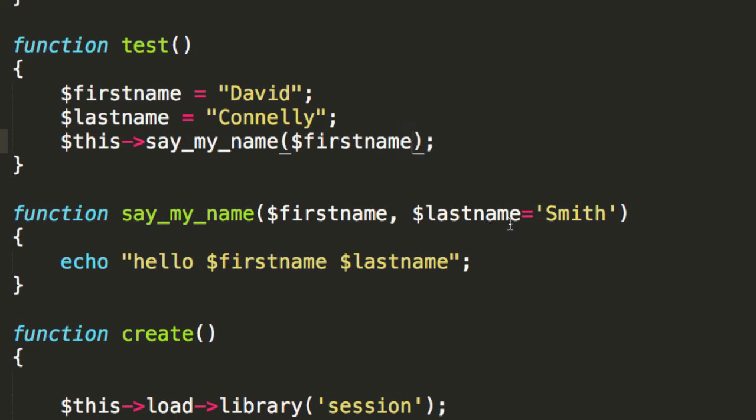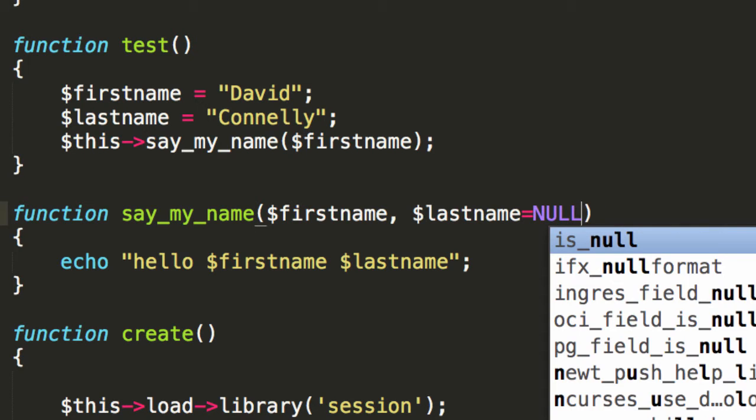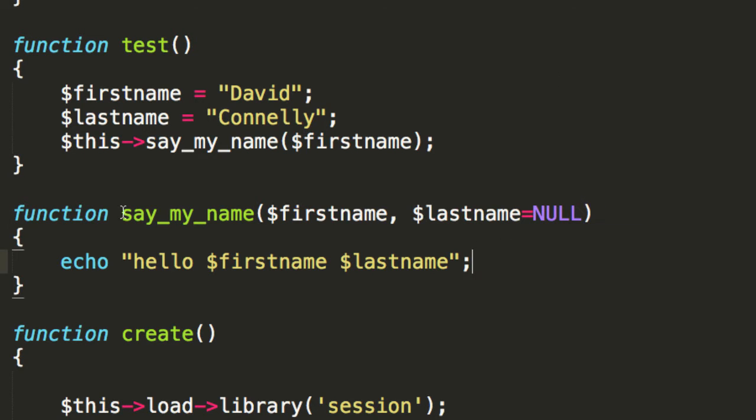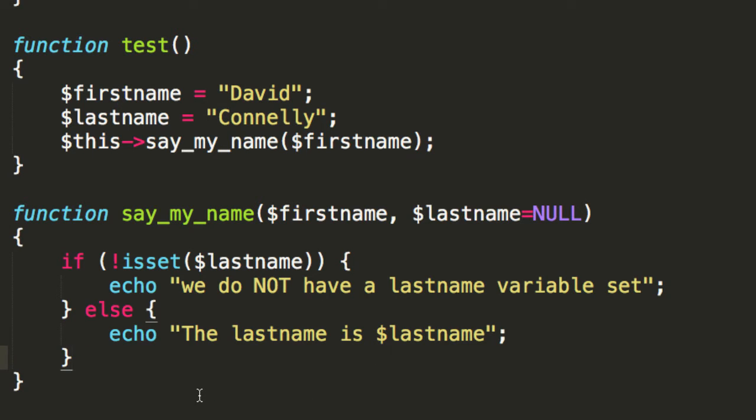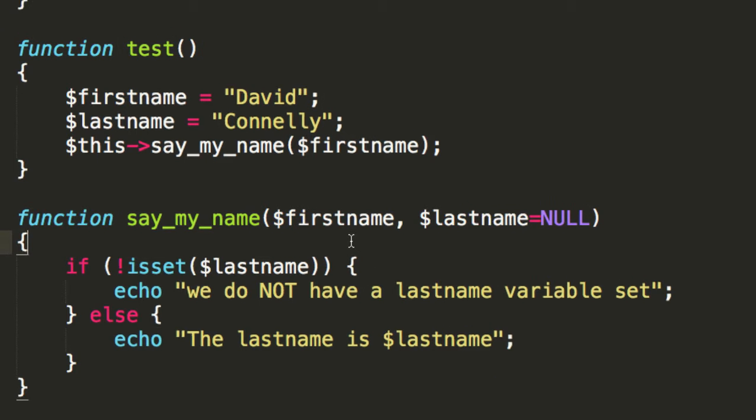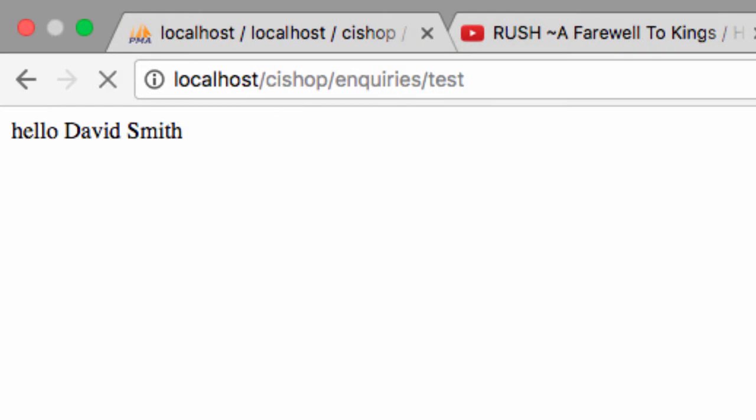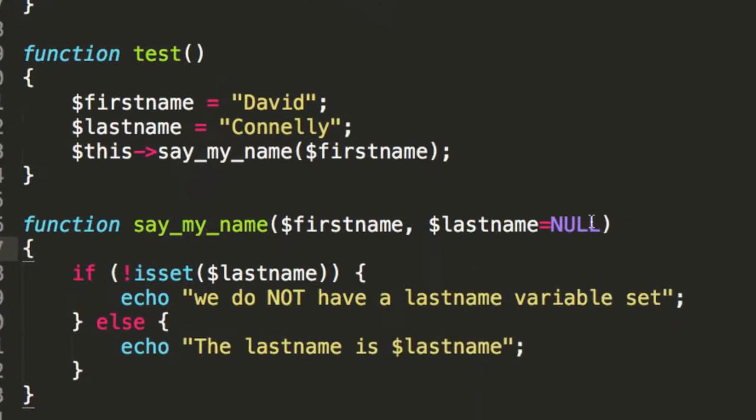But there's something else we can do with this little feature. We can say last name equals null. And if we reintroduce that little check we had a moment ago, remember the one that caused the error? Check it out. Now if we refresh the screen, it just says we do not have a last name variable set.